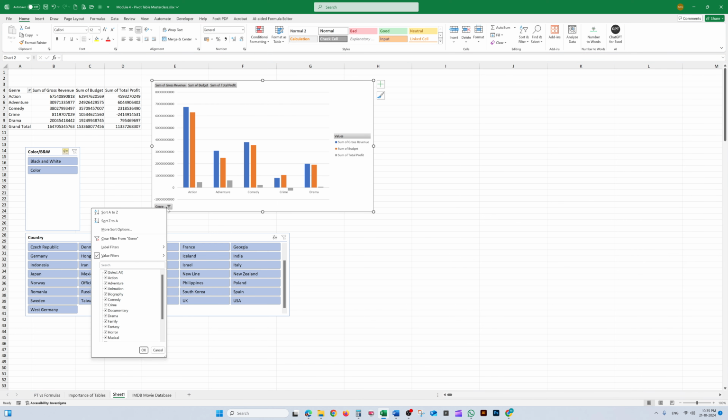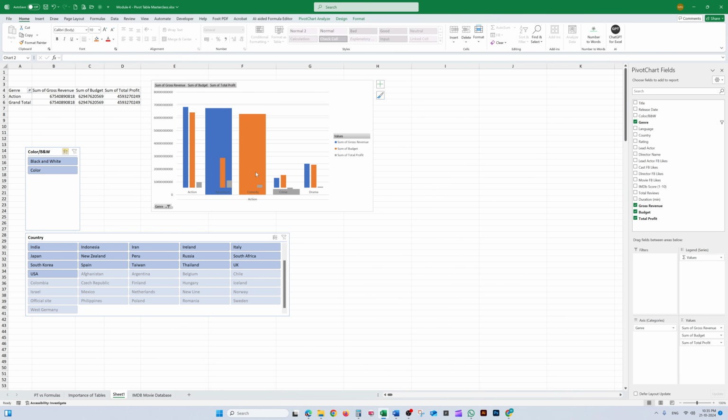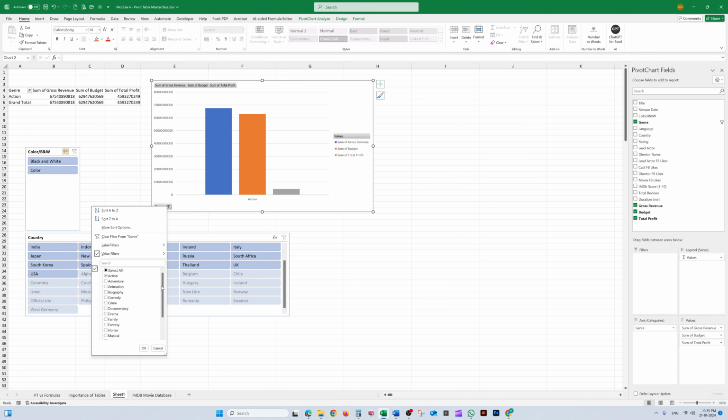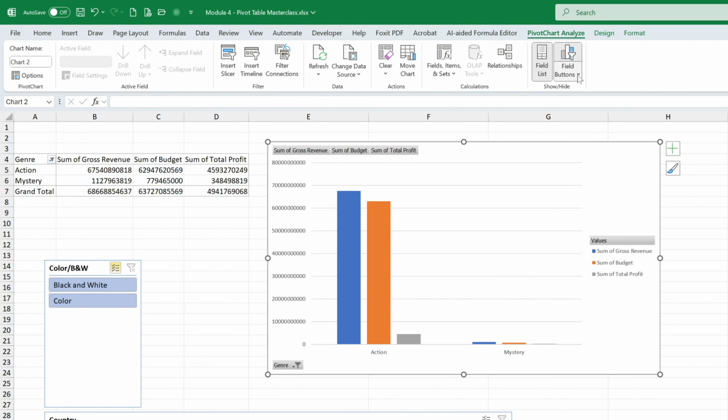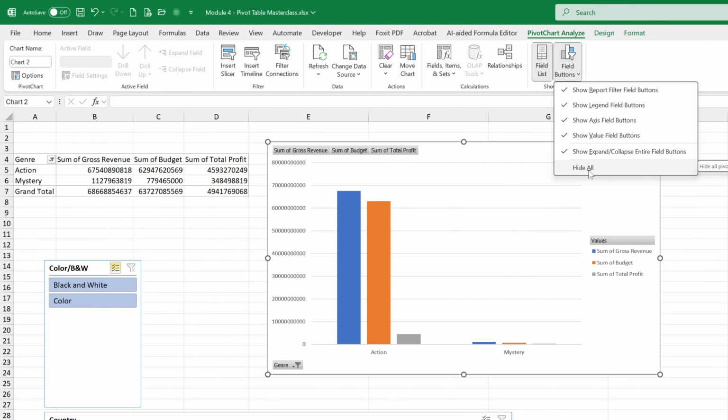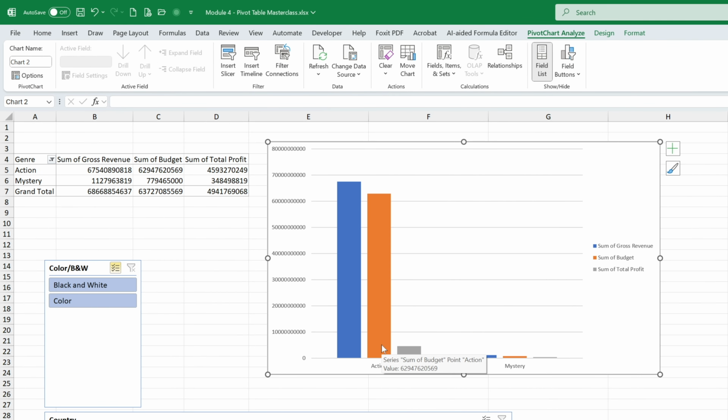And now there are some buttons like this. From here also you can select only action, then it will show only action. From the graph itself, we can change the filter. We can use it as a filter like this, mystery, so it will show only the mystery. And if you want to remove these buttons from the chart, then you select the chart and then go to Pivot Chart Analyze, and then from here you click on Hide All. Then it will hide the buttons on the chart, and in appearance it will be the same as a normal chart, but it will still act as a pivot chart, not as a normal chart.